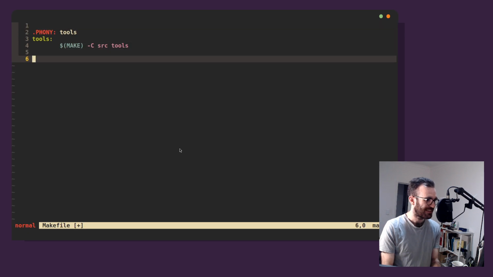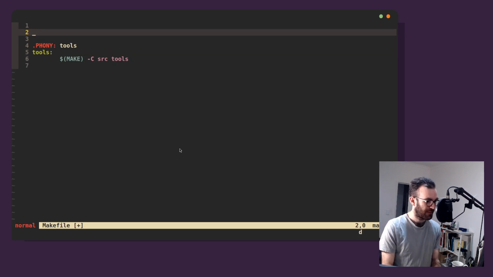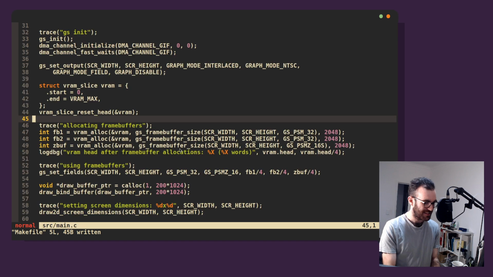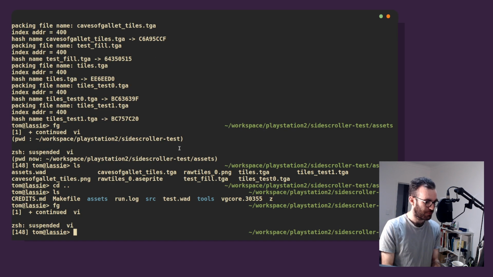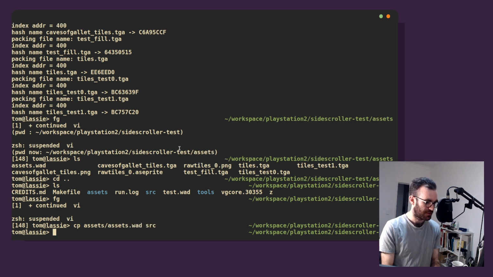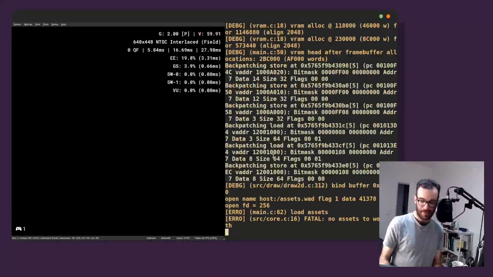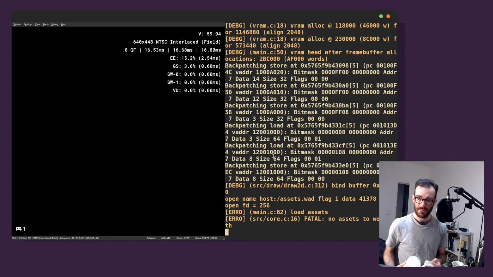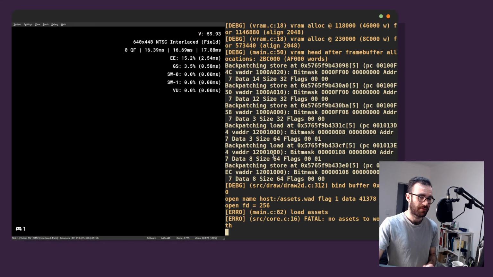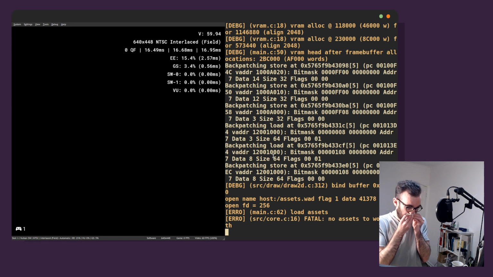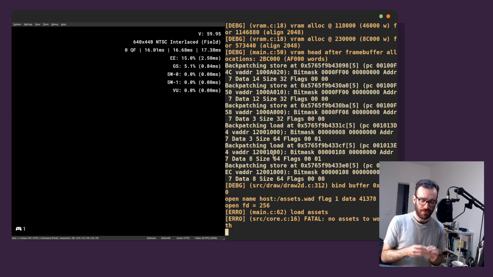Now, it's kind of hard. Like, I want to shuffle this around. Let's just copy it for now from assets.wad into source. Now if I make C source run, it should hopefully be able to find the thing. Hopefully. Okay, we still struggle to open the file.